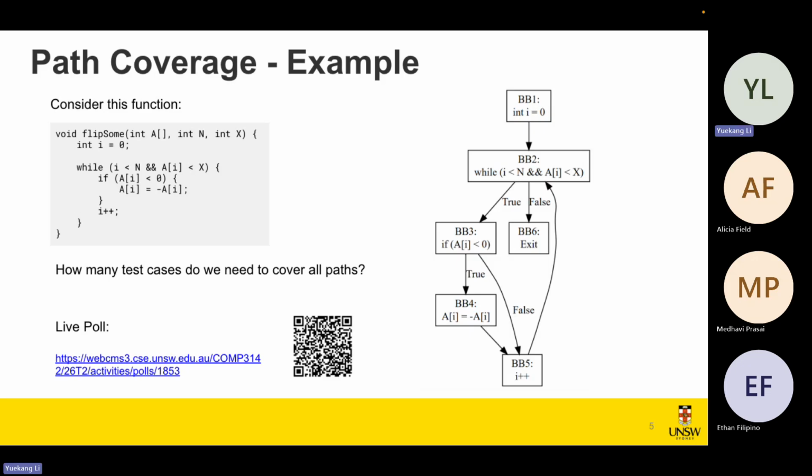Remember the definition of a path is a sequence of all the executed nodes and edges.